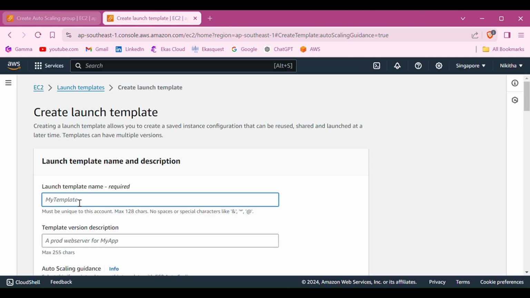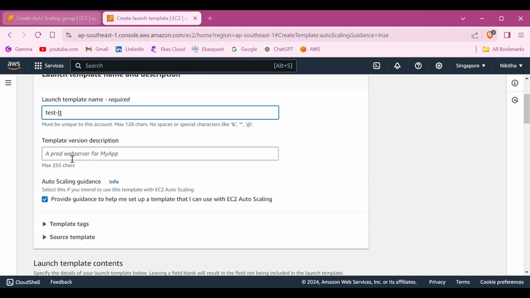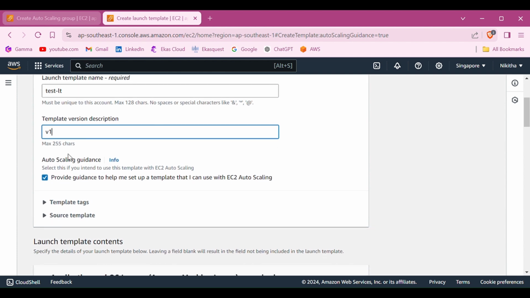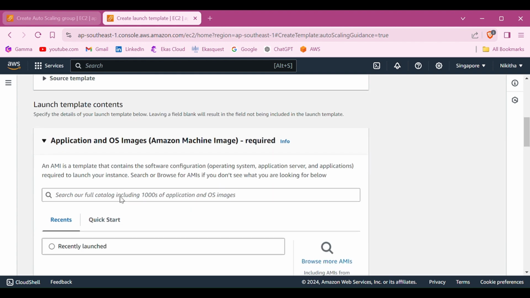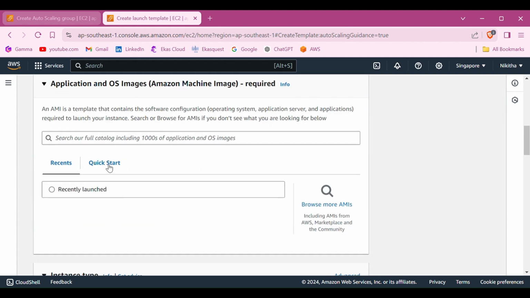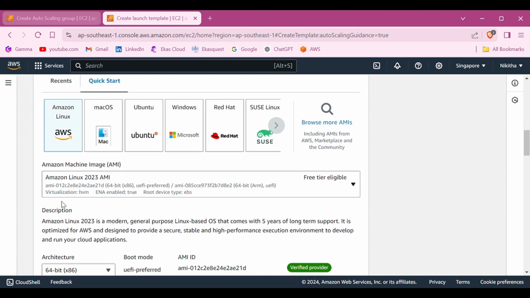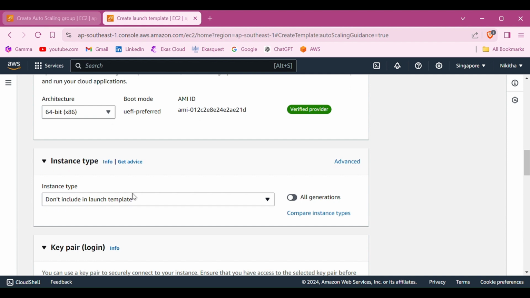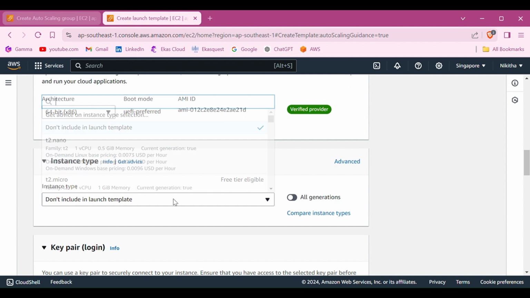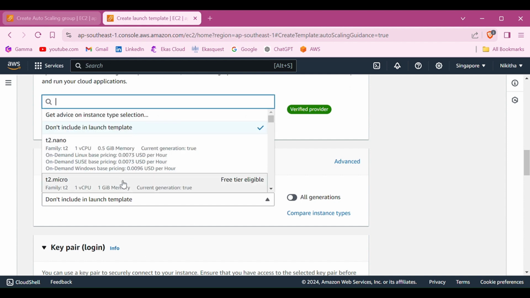Then here we are going to name it test LT. Version you can keep as anything, so I'm going to go with V1. Yes, we want guidance in setting up the template. Go to the quick start. I'm going with Amazon Linux here. Then scroll down. Instance type would be T2 micro, which is free tier.